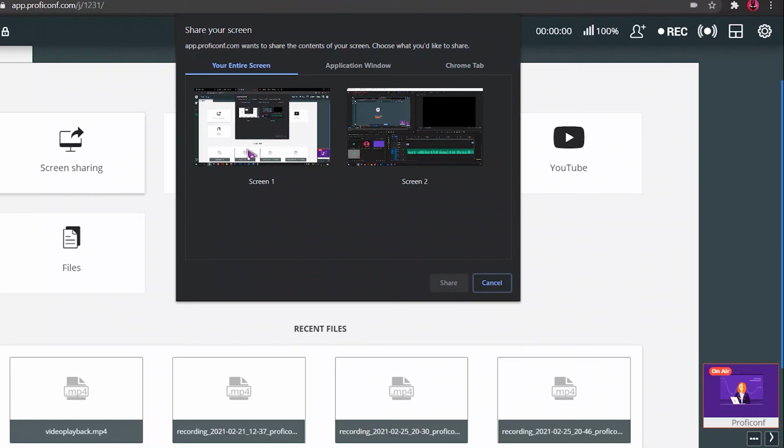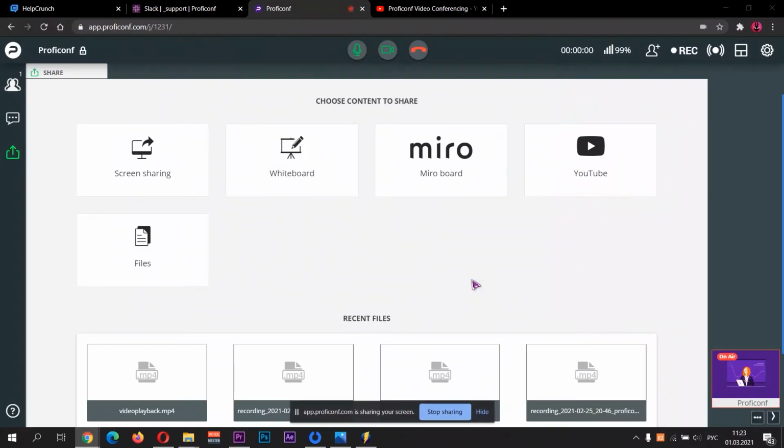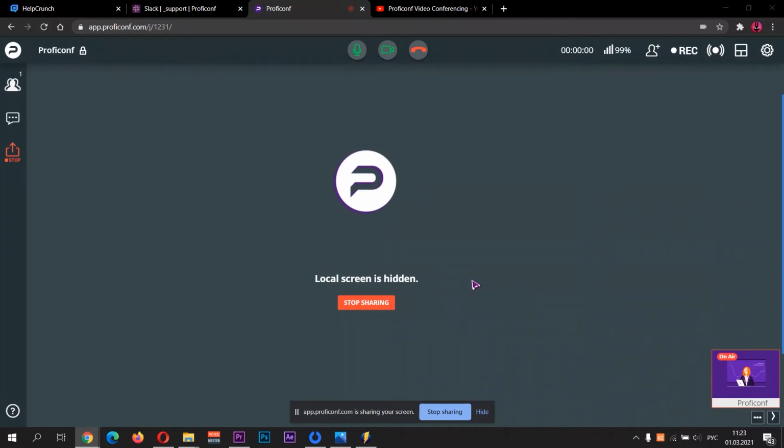To display the whole screen, click below on the screen window that you want to demonstrate, and the button Share. In the conference room on a gray background, the message, Local Screen is hidden, appears in order to avoid recursion. Other participants will see everything you show in real time.